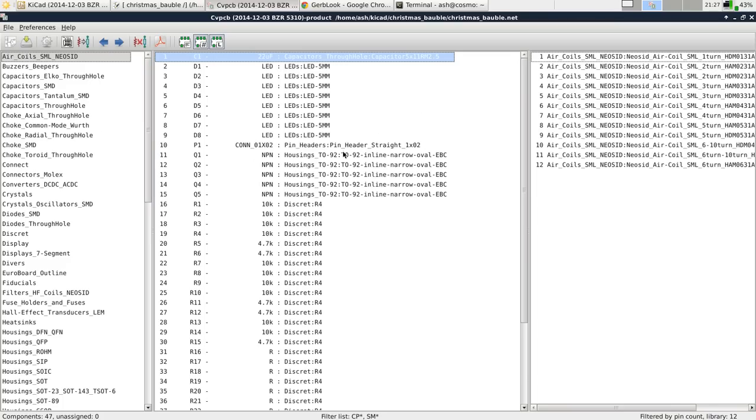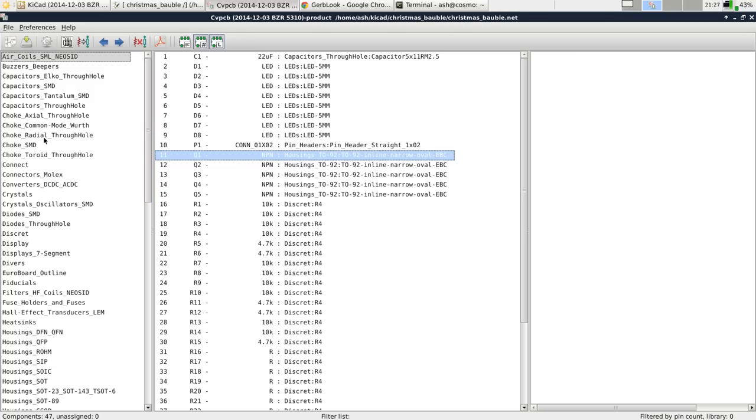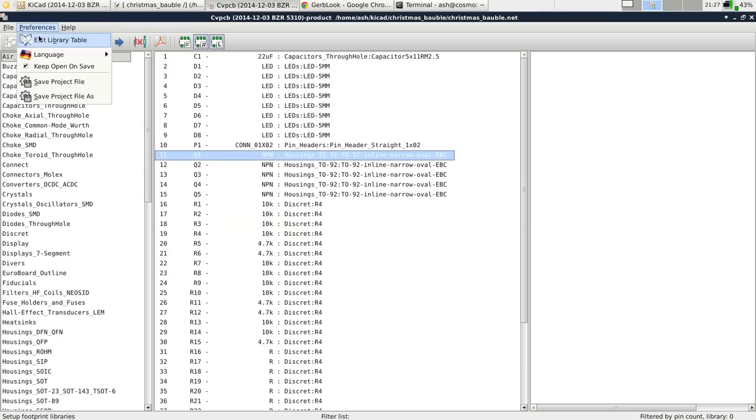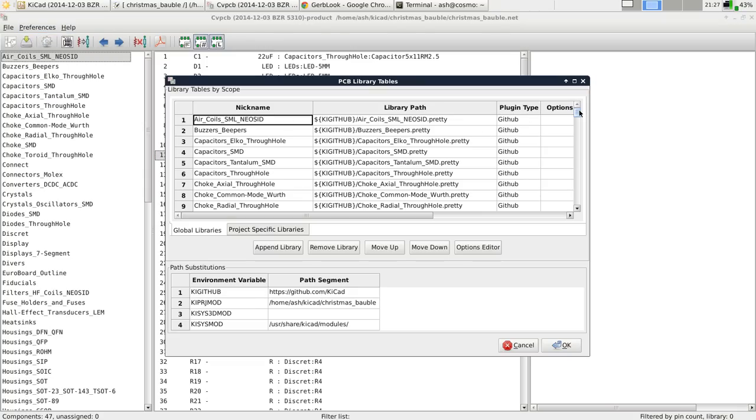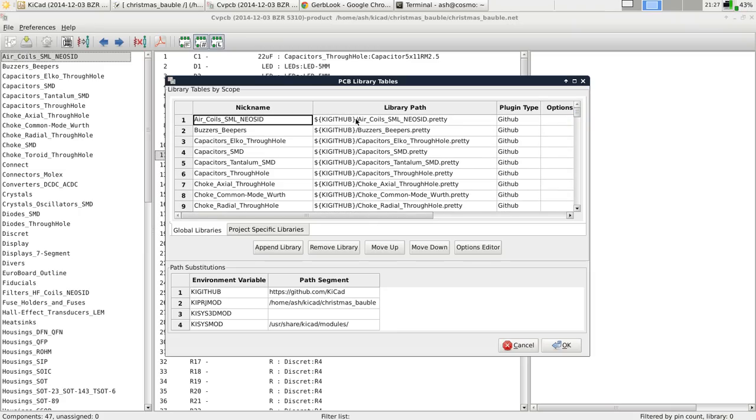Now this time, for these guys, we go and find the cBauble thing. And what we'll find is that the cBauble footprint library isn't there. This is because we have to add it to the library tables. So if you didn't see that, you go to Preferences, Edit Library Table, and these are all the default library tables that are installed. The path is actually relative to GitHub.